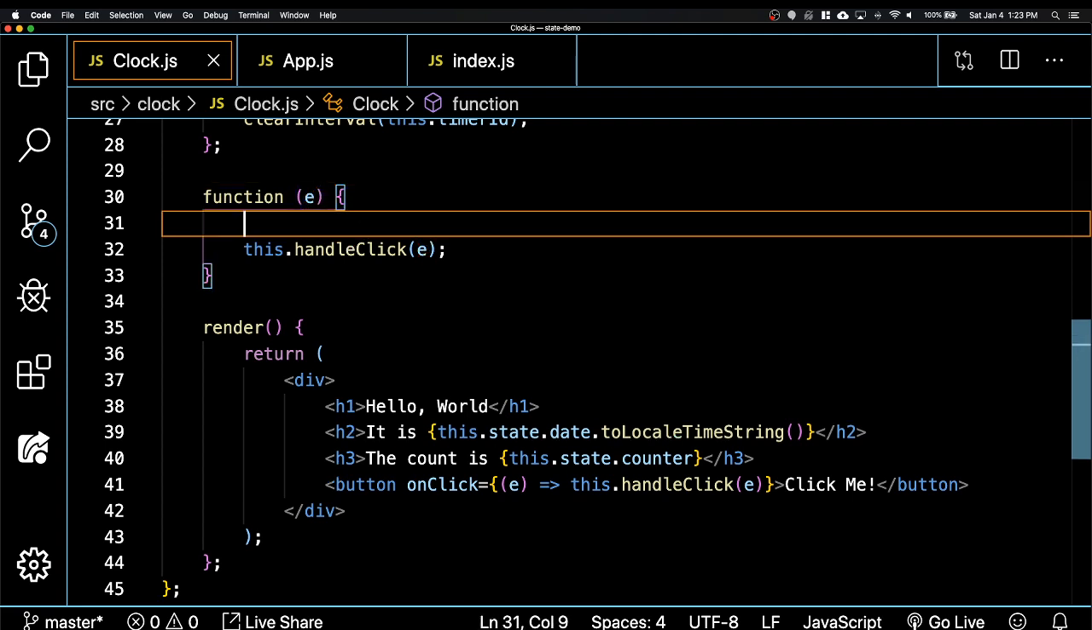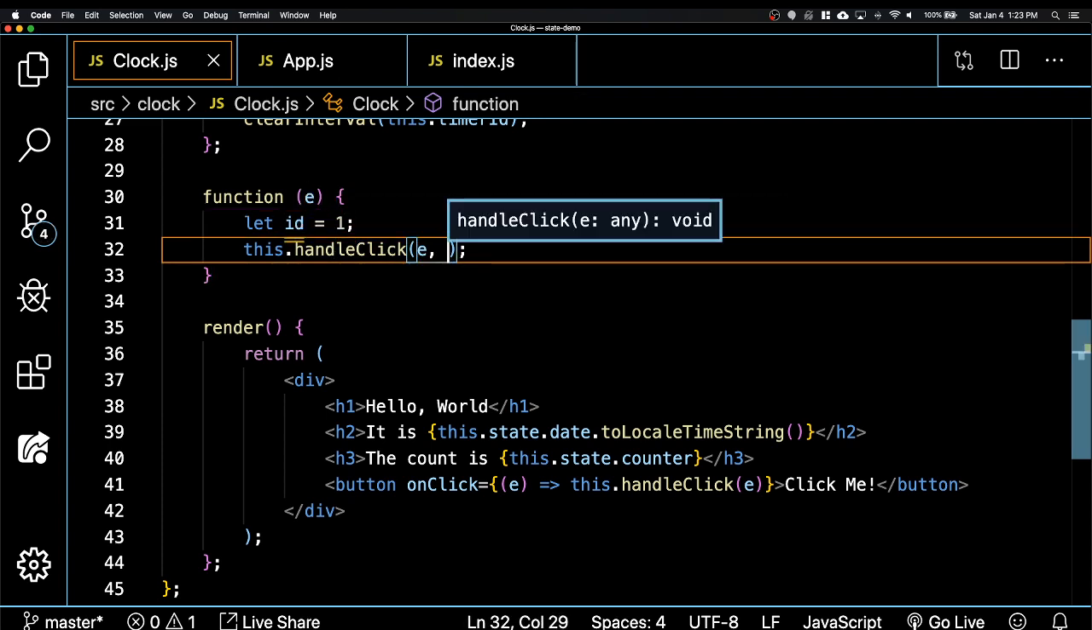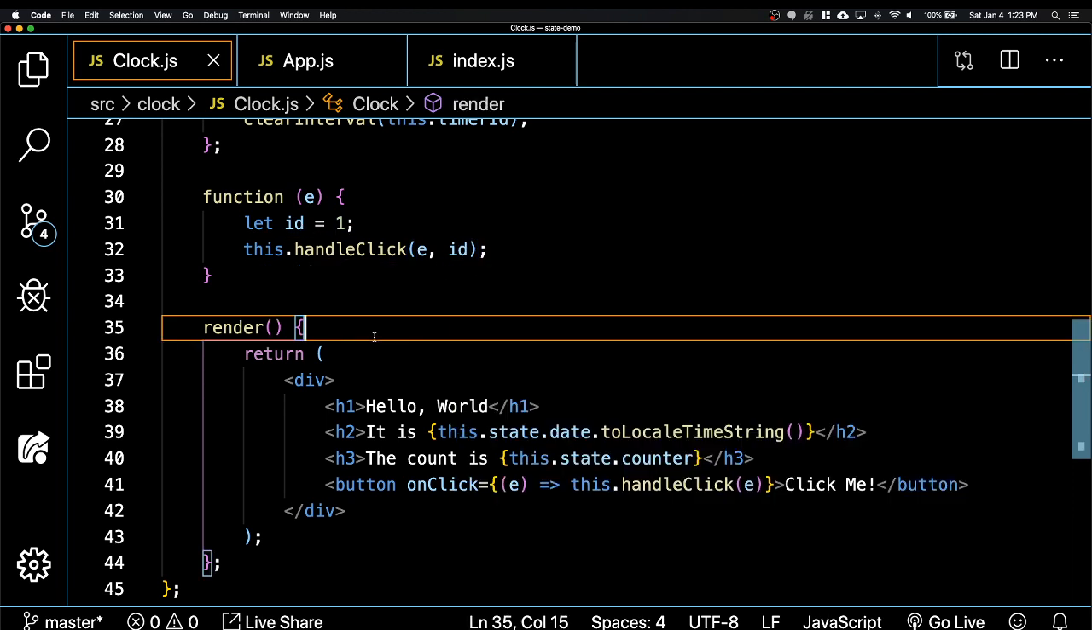For example, if you had a variable let id is equal to 1 and you had to pass this id to your handle click function, you should be able to pass it like this. Okay, so this arrow function expands to this thing. So function e, this is this part. Okay, this is the body, which is this part over here. Within the function body, you're calling this function. So we did this in just single line.